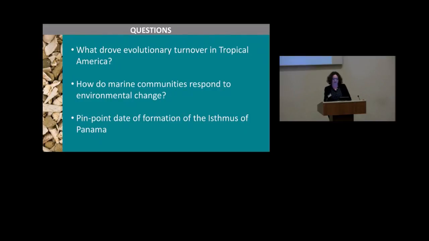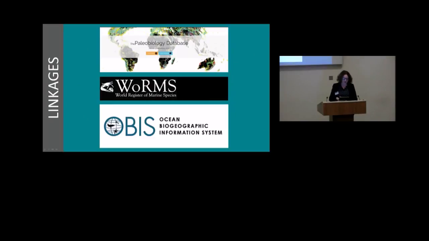Moreover, the PPP biotic samples and environmental data come from the same sites. Plus, we produce a unique resource that opens up a world of opportunities to explore fundamental questions of environmental and biotic change in the tropics, such as what drove evolutionary turnover in tropical America, how do marine communities respond to environmental change, and pinpoint the date of formation of the Isthmus of Panama. We are also extremely interested in integrating our database with the Paleobiology Database, WoRMS and OBIS.